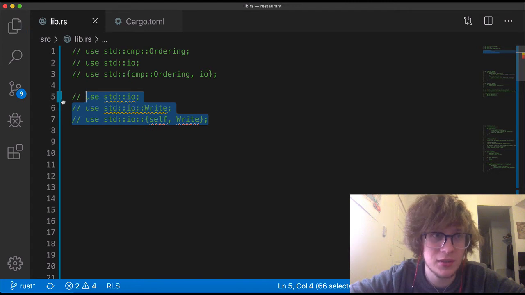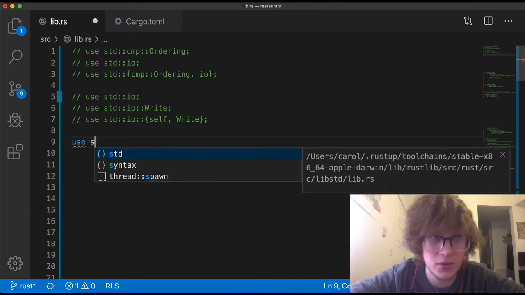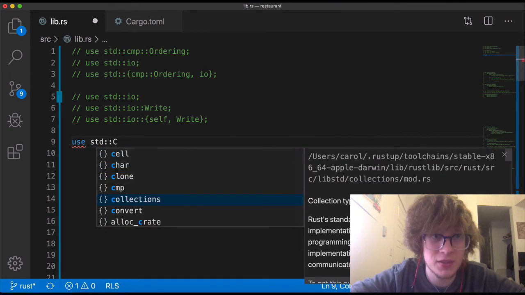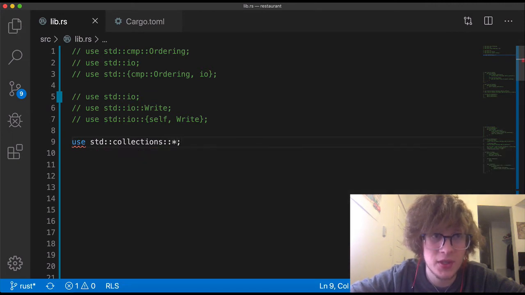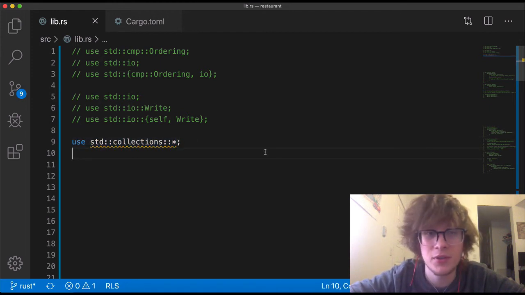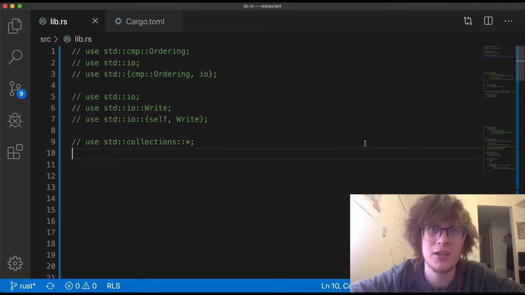And now the last little trick you can use is the glob operator. What the glob operator allows us to do is import everything in a certain library. So suppose you want to say std collections, you can then say star, and the star is this glob operator, and it will allow us to import everything from collections. Okay, so that's about it. Now let's talk about splitting your code into different files.